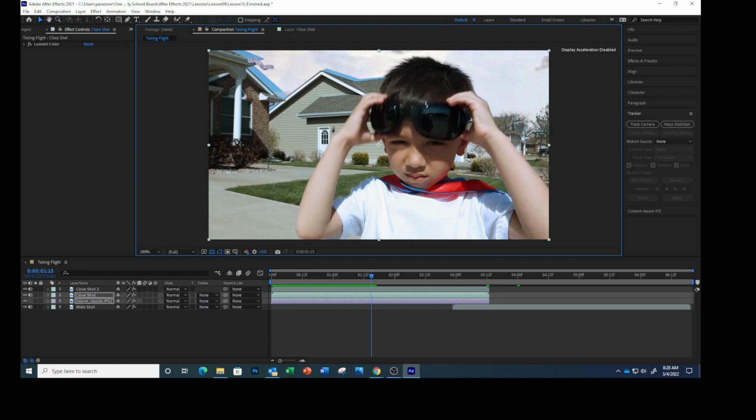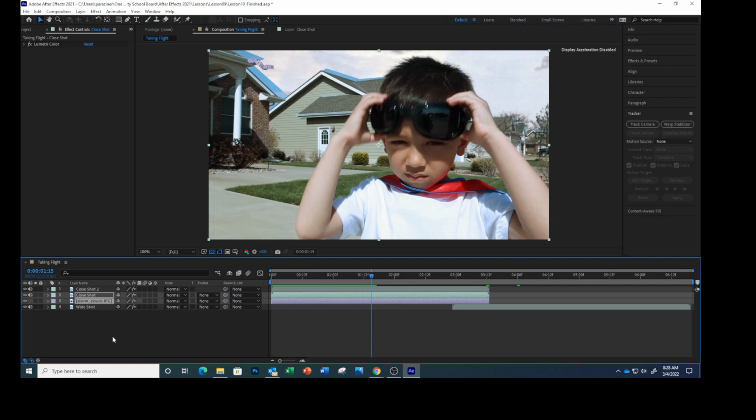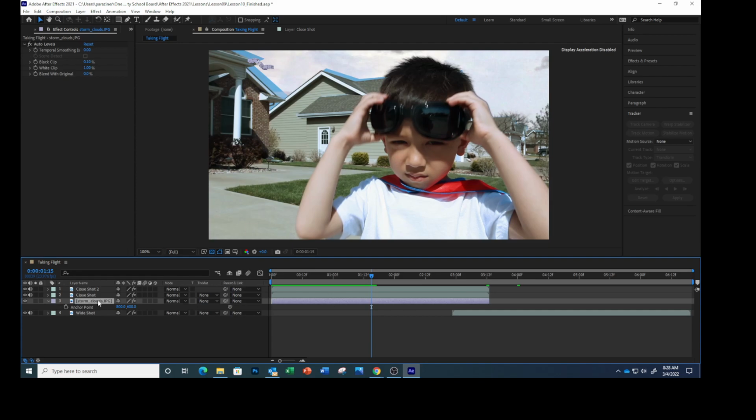Because you selected scale in the tracker panel, After Effects resized the layer as necessary to sync it with the close shot layer. The clouds are no longer in the same position. We're going to adjust the anchor point for the layer. So select the cloud layer, press A to display its anchor point property. Change the anchor point position to 313 and 601.